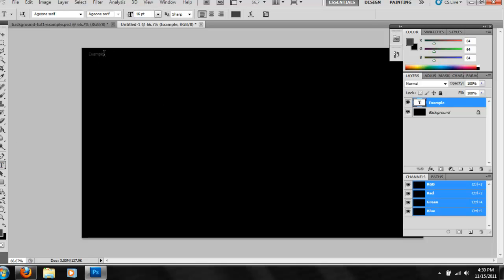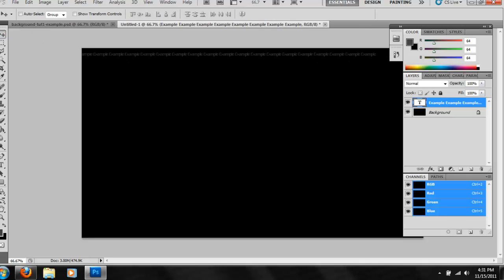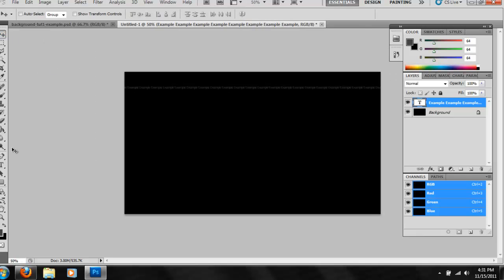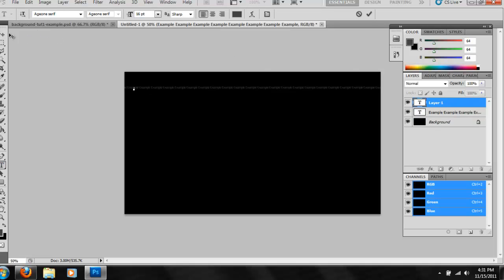So now just take this, Control C, and paste it. And just keep doing that. Just keep copying and pasting it until it fills up a line a little bit more, so it stretches past. Like that. Whoops, alright.